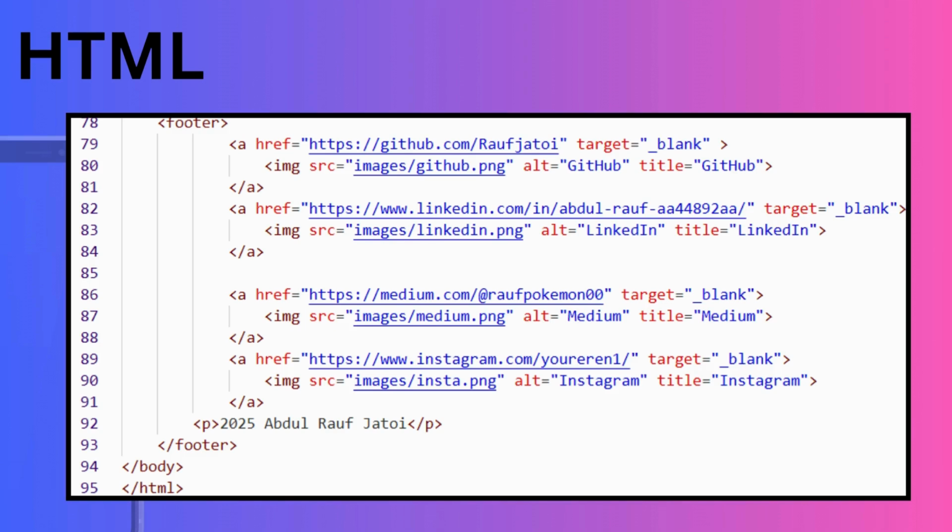Okay, so this was the HTML section. It was very simple. There were no biggies here. I will try to make it very simple. And you can also see I'm now closing the body section and then the HTML section. So the website is done here. Okay, so now after that, let's see some CSS.